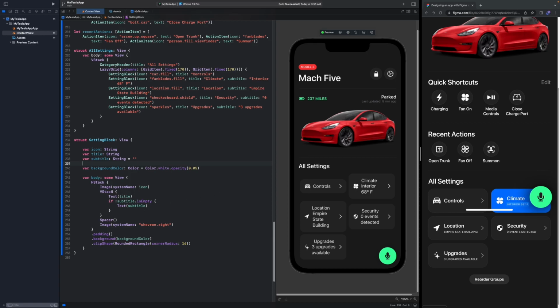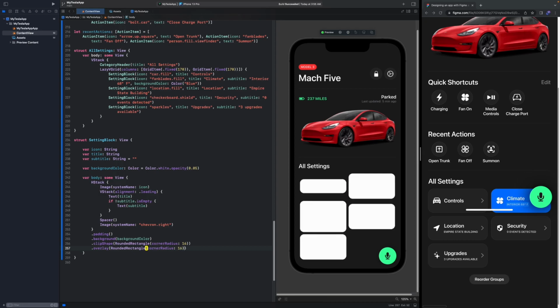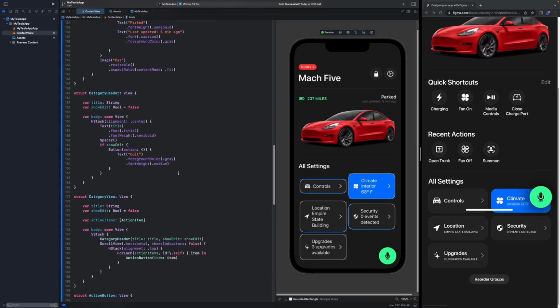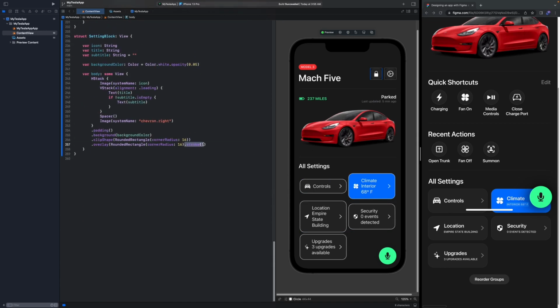So we're going to align this leading. We're also going to give a background color to this. So background color blue, because we gave it a blue. We can also add our overlay, obviously, and that will be a rounded rectangle, corner radius 16, dot stroke. I think we did stroke, right? Yeah. Well, you can honestly just copy paste this. It's the same thing.